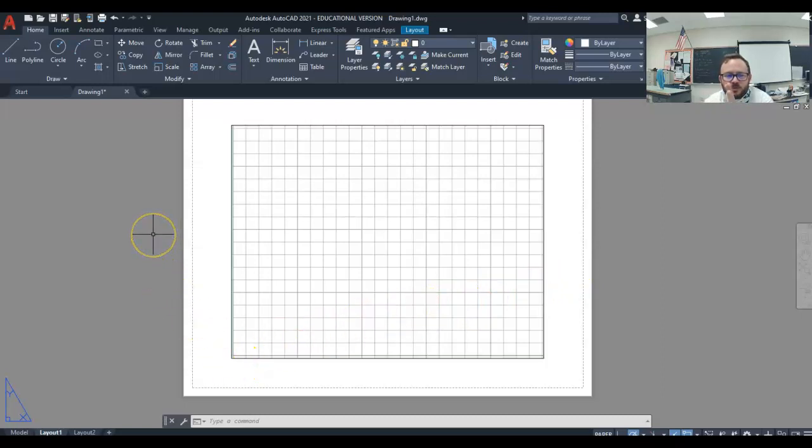The first command that we're going to learn is line up here. I'm going to click. Down here is a command box, a command prompt. If you're ever not sure what to do next, look down here and it kind of gives you hints or tells you what you're trying to do. So it tells me line, specify first point.